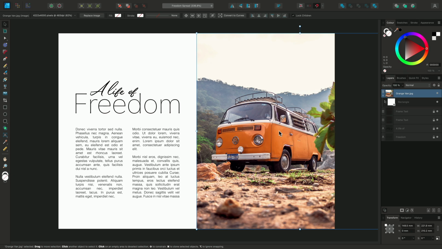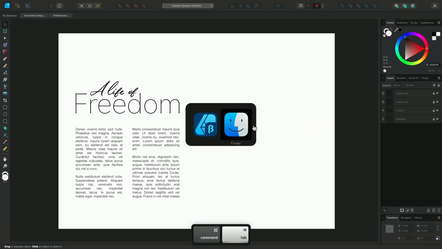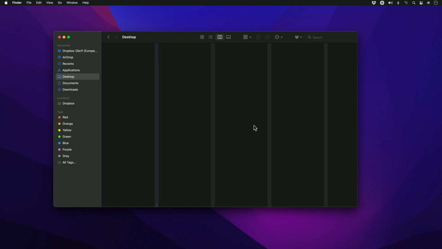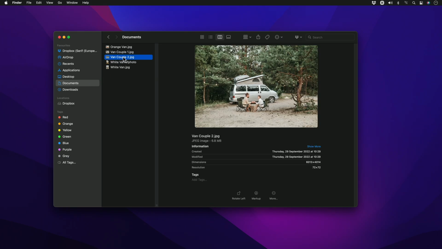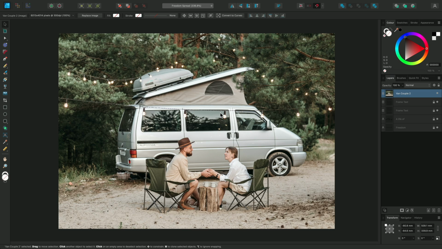Alternatively, you can use the drag and drop method. I'll delete the current image and press Command and Tab to access the Finder app. If you're using Windows, you'll Alt Tab to access File Explorer. Once I've found my file, I'll hold it with the left mouse button whilst pressing Command and Tab to go back to Designer. Then I'll release the mouse button to drop the image onto the document.